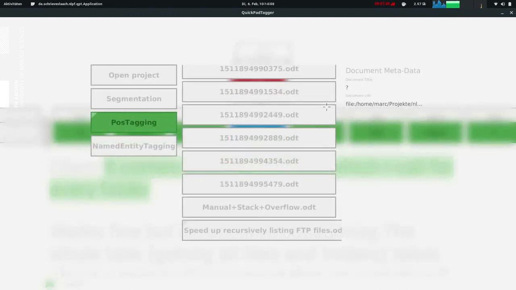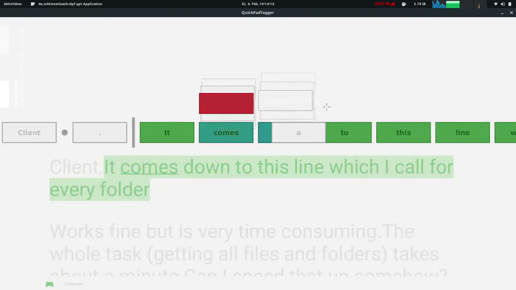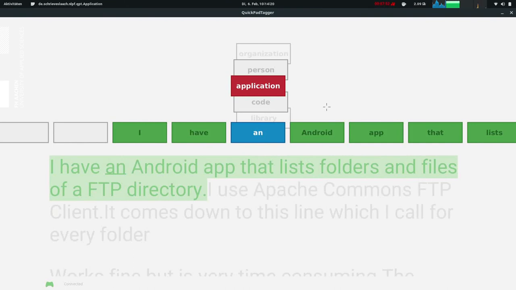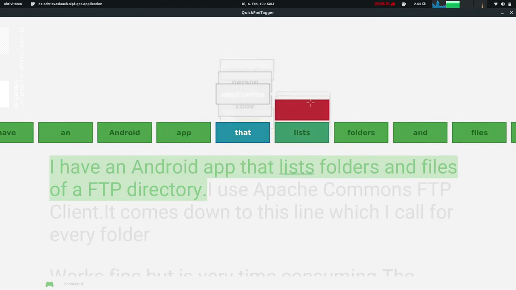However, that would take too much time, so I'll show you the next annotation layer, and this is the named entity tagging. Now you see just a spinner above the selected tokens, and the spinner over here lists some named entity types which you can select. For this project we decided to provide multiple different types, so it might be a software application, a piece of code in the natural language text, so a code snippet, maybe some library, an organization, or a person. Let's check that. So I have an Android app. I think Android doesn't belong to any named entity in this case.